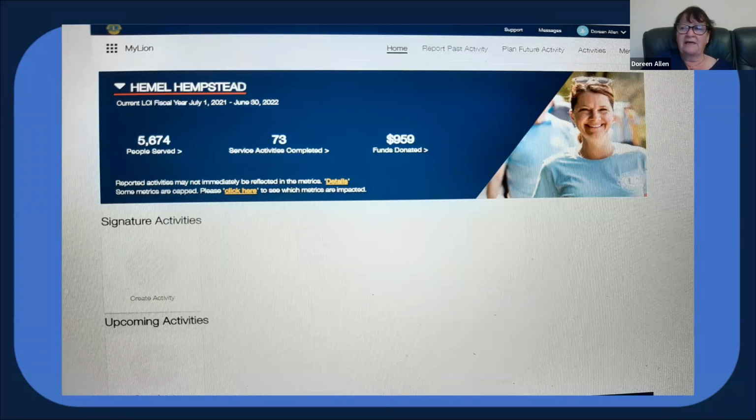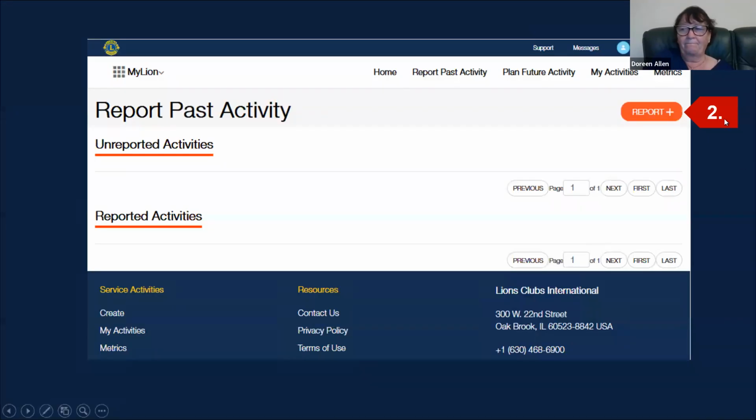We want to report a past activity. So look at the top line and click past activity. Next slide, please, Viresh. Having clicked this, reporting officers will see a report plus button on the right. This page would show the most recent past activities reported by MD Lions clubs. It's separated into 2 areas. The top lines of 10 activities are unreported activities.